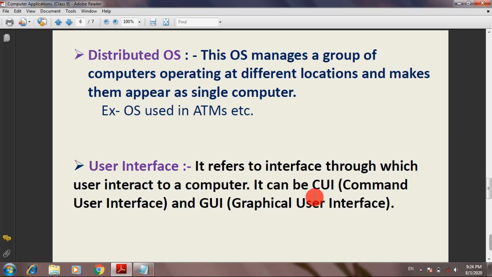So the user interface can be CUI or GUI. CUI means command user interface, means whatever you want to do, you have to remember the command, and using that command you can operate the computer. There will be no GUI elements present for any operation.